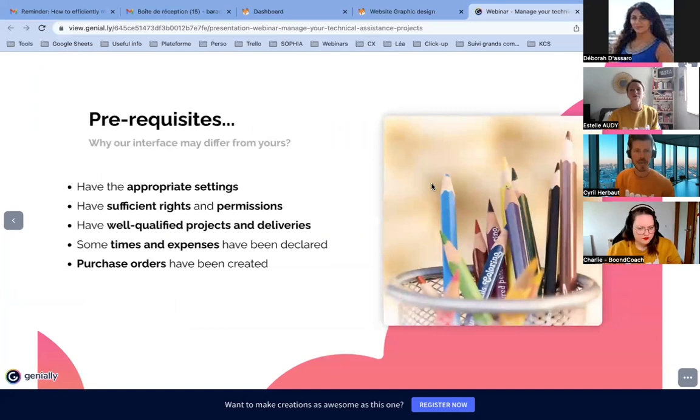Okay, as usual, we have some prerequisites to make sure that this webinar goes well and that everything's ready. So what we've done is that we have the appropriate settings on the platform. We also have sufficient rights and permissions for us to be able to do everything. We have created and qualified projects and deliveries. We have declared and validated times and expenses. And finally, we have some purchase orders created on the environment.